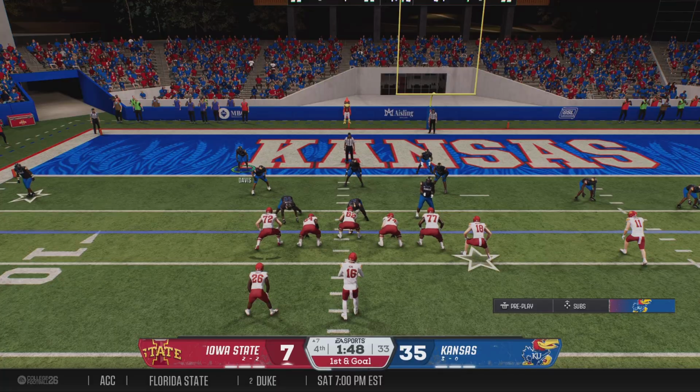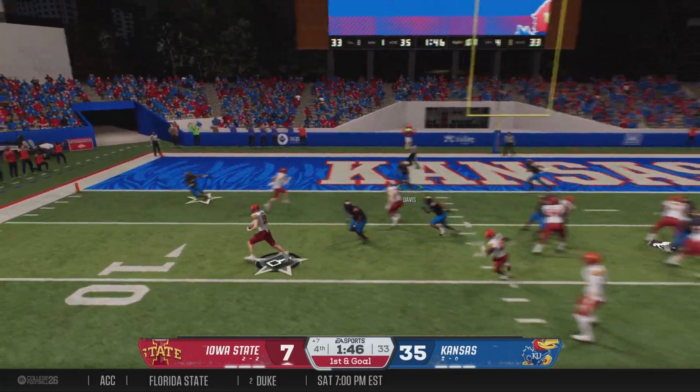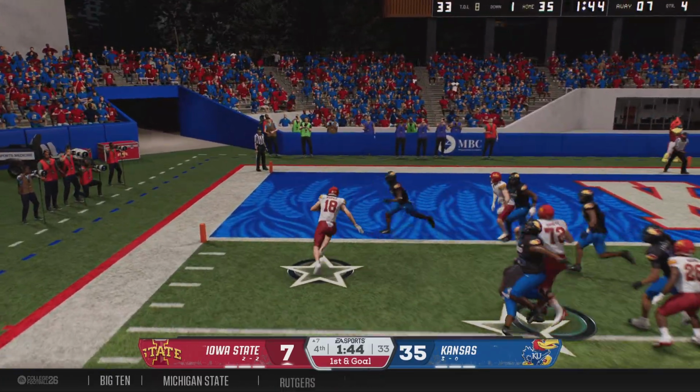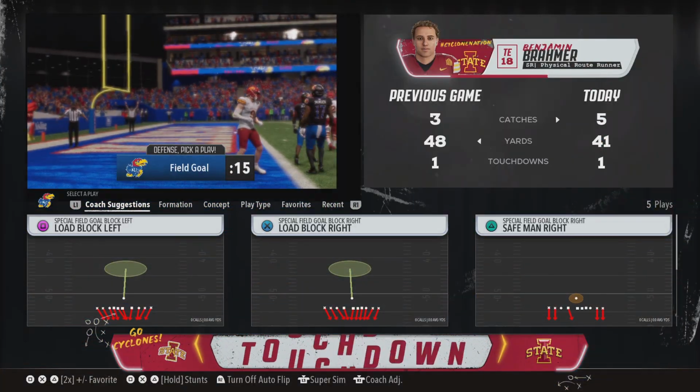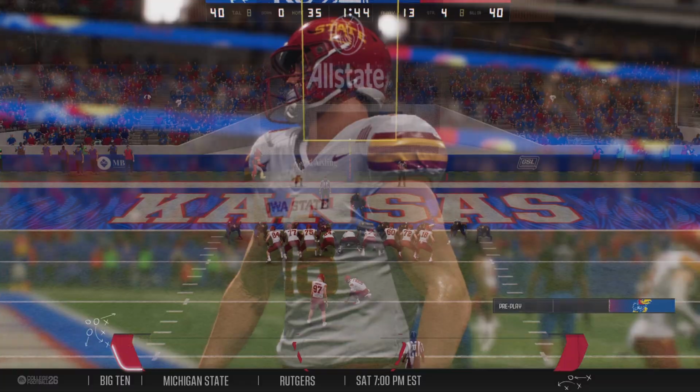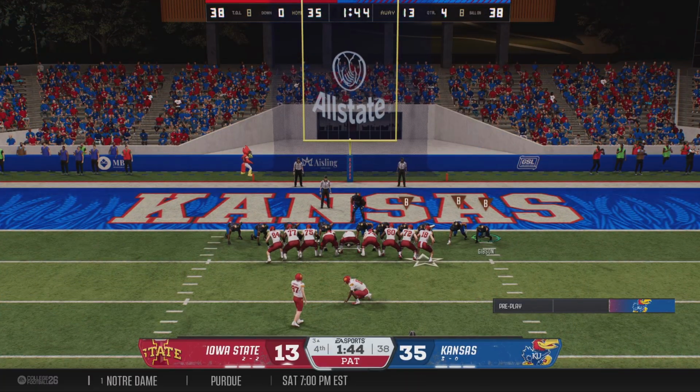Easy. Ready. Finds his big tight end, trying to rumble in. Touchdown, Iowa State. Nice catch and good work afterwards to get it into the end zone.